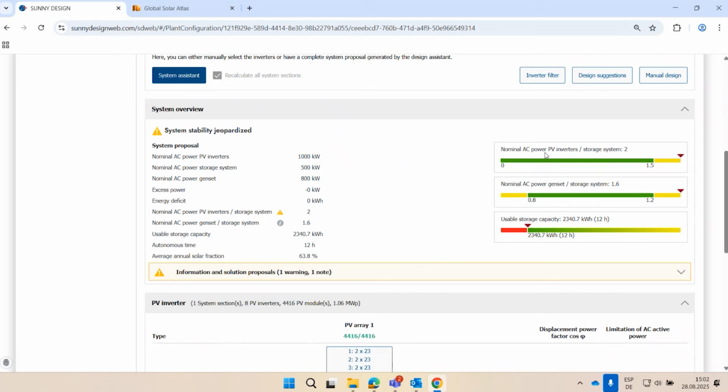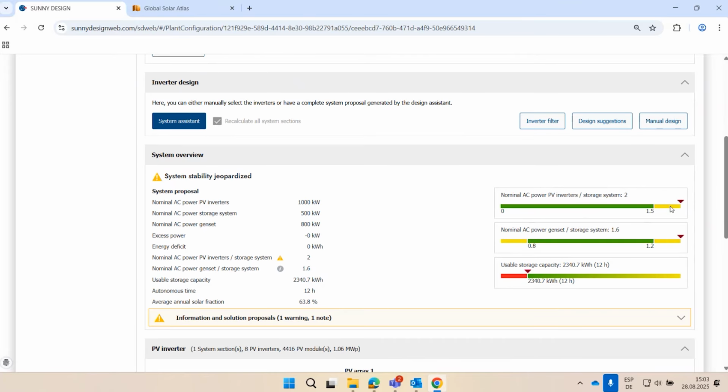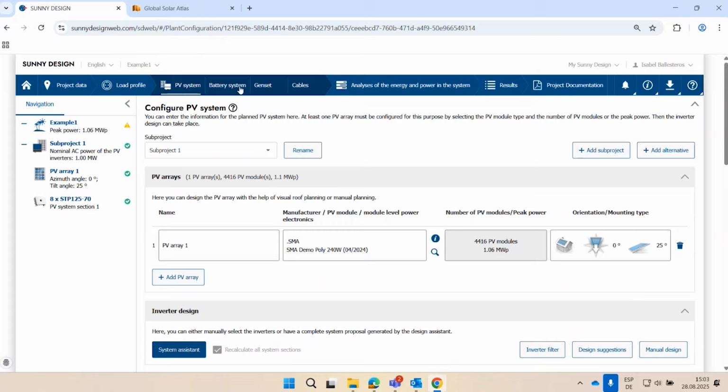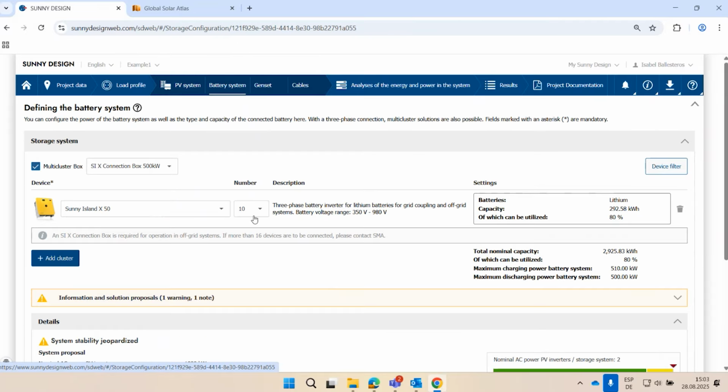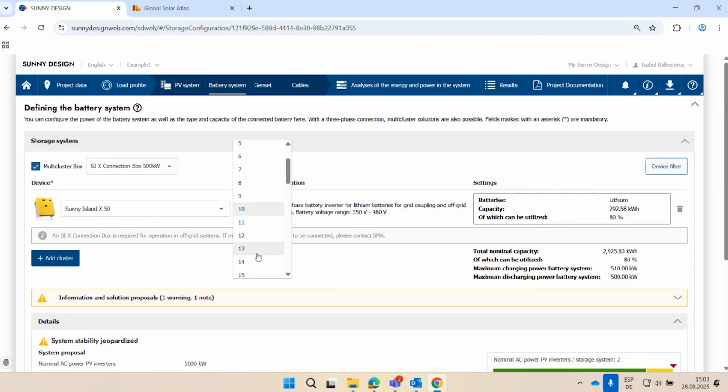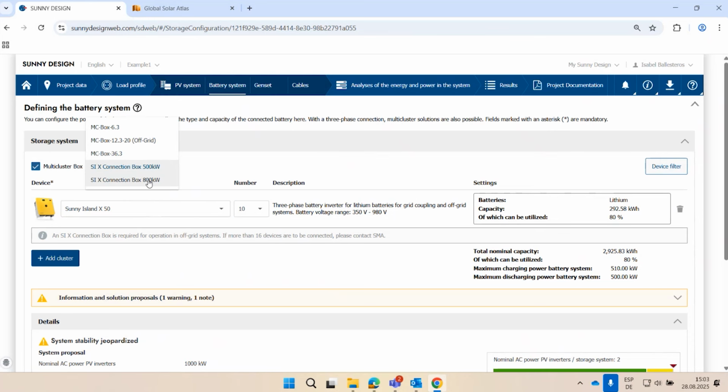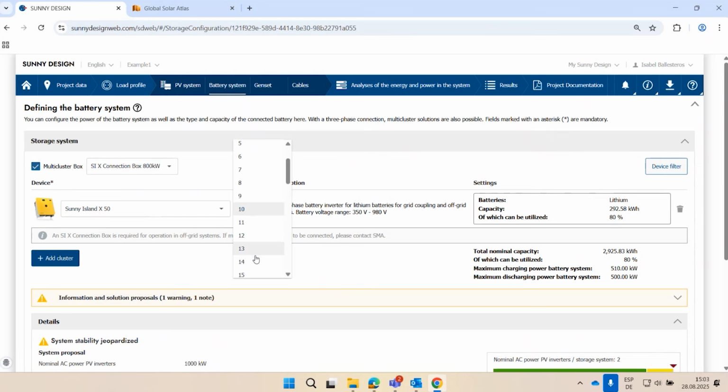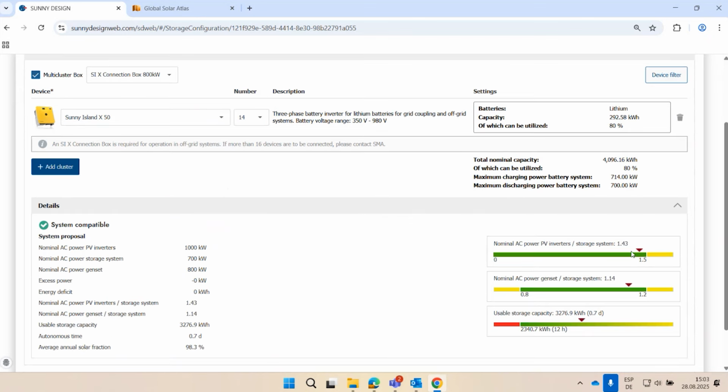The nominal AC power of the PV inverters in comparison to the power of the battery inverters is more than 1.5. So we should keep in this green line. So it means that I need to increase the number of Sunny Islands, the battery inverters, to bring down this ratio. So I go to battery system, and I need to increase the number of inverters. First of all, I need to change the box, and then increase the number of inverters. And now the ratio looks good.